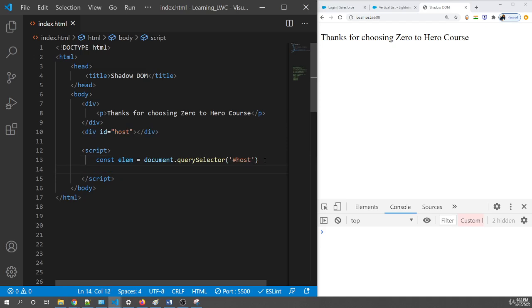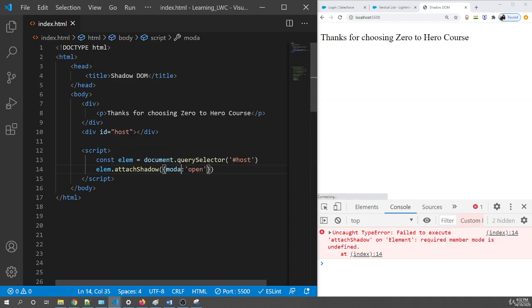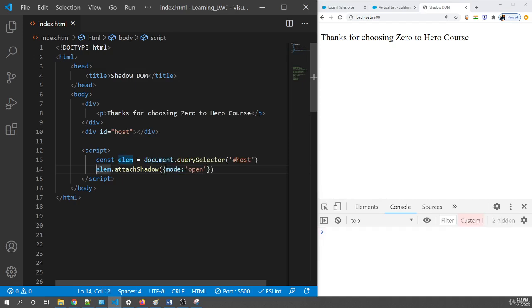Now I want to attach a shadow DOM to my element. To do that, I'll say element dot attachShadow. These are all methods of JavaScript. In this, I can say mode equal to open. That will allow me to pass data from parent to child. And now I'll store this into a variable, const shadowRoot.